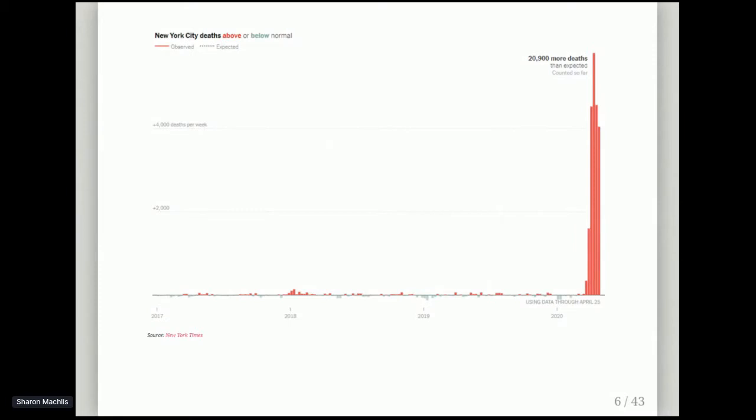Also, notice the colors in the graph headline. Above is in red, below is in gray. So you don't have to look at a separate legend to see what the colors mean. And there's a little text to help you understand the most important point: more than 20,000 unexpected deaths. That was a lot higher than the official COVID-19 death total at the time. If you were in New York City, you probably cared.